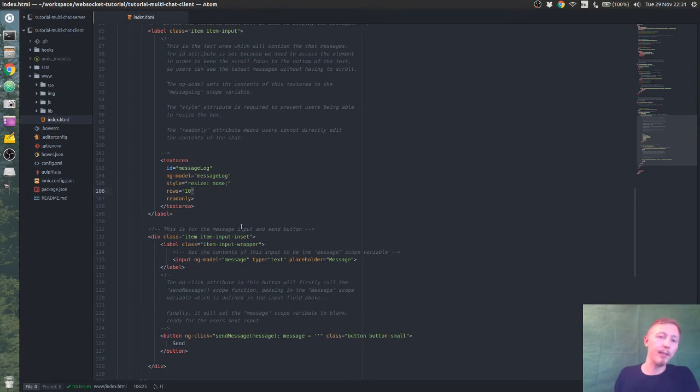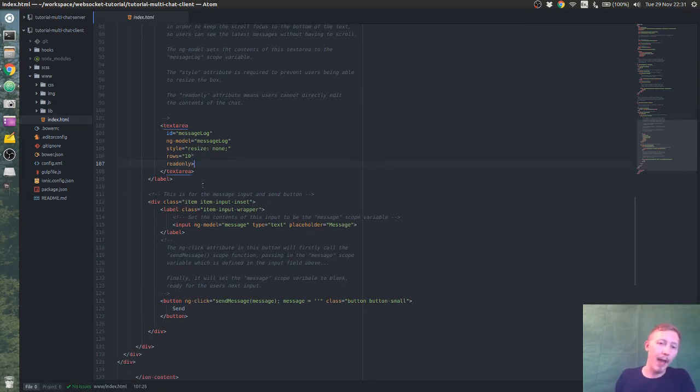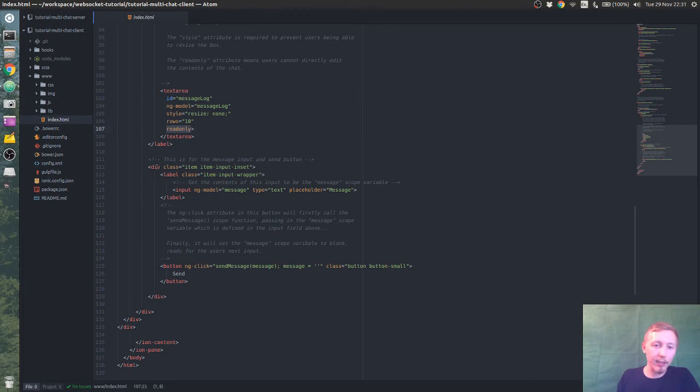I just basically eyed that to see how it fit, and I made it read only. We don't want them to be able to enter text into the chat window. They can only read text in this window. For entering text, you have this section down here, which is the input with an ng-model of message, and when you click the button, it calls sendMessage, the message, and it sets the message as empty.